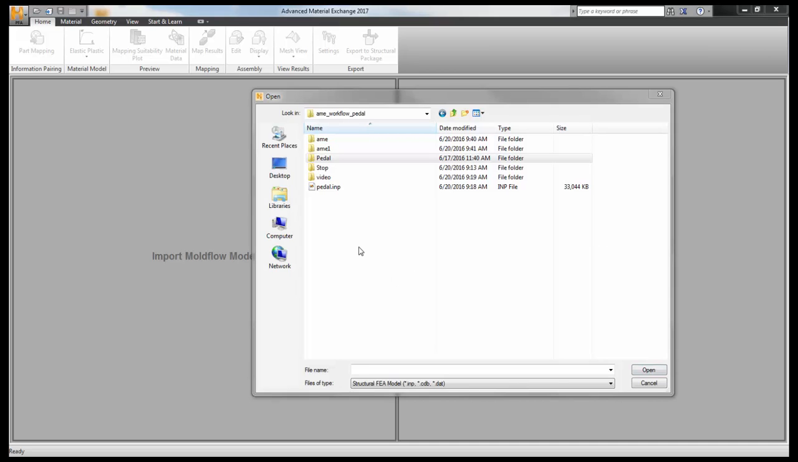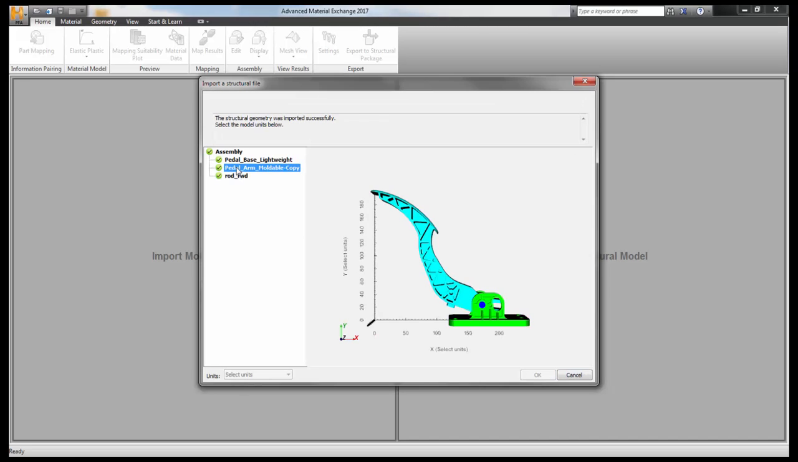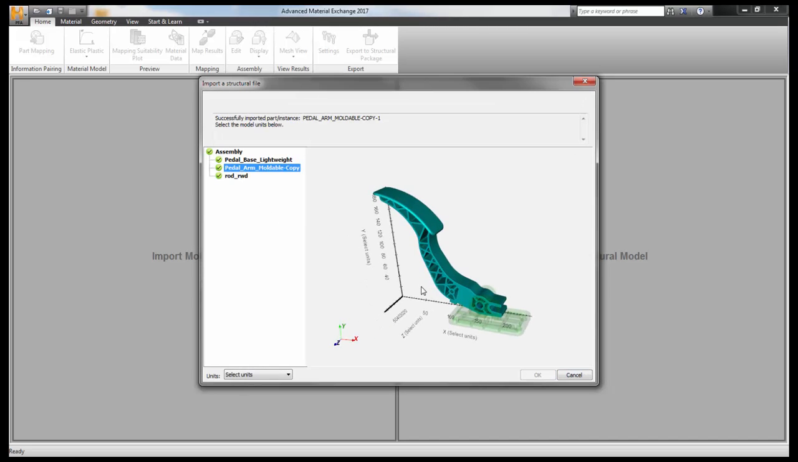Next is to import the structural input file that we just exported from Abaqus CAE. Once the structural input file has been imported, we want to select the component that we want to map to. So again, we select the pedal, and then we select our unit system, and click OK.